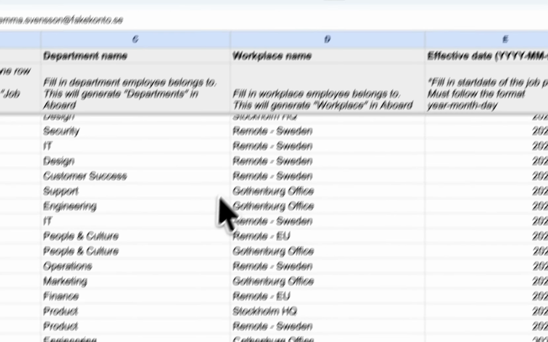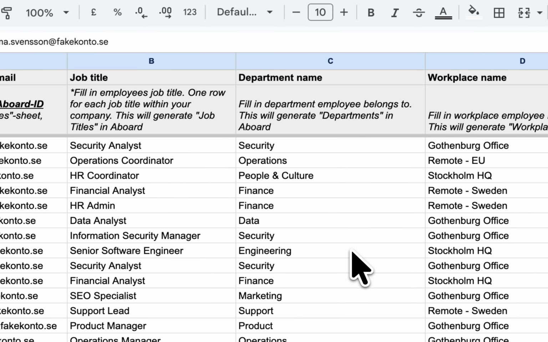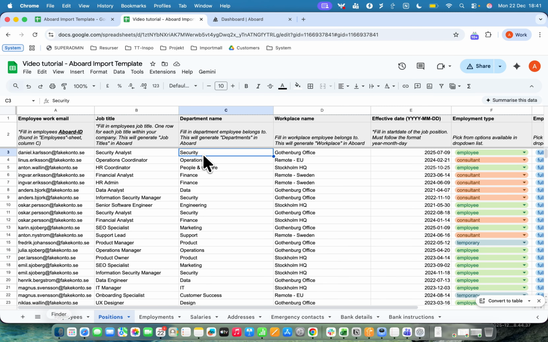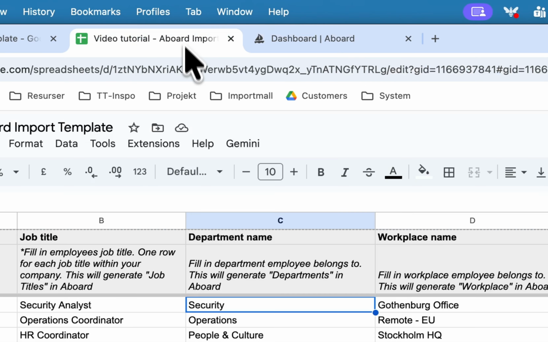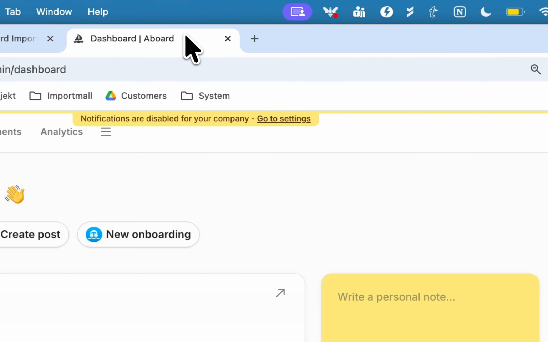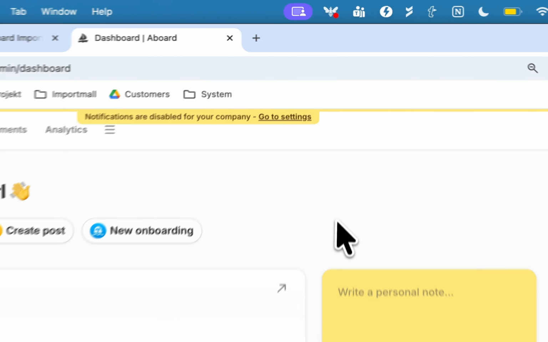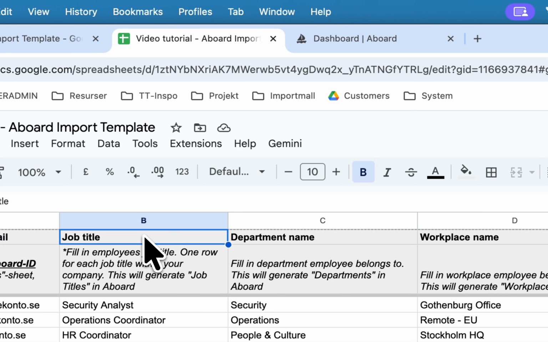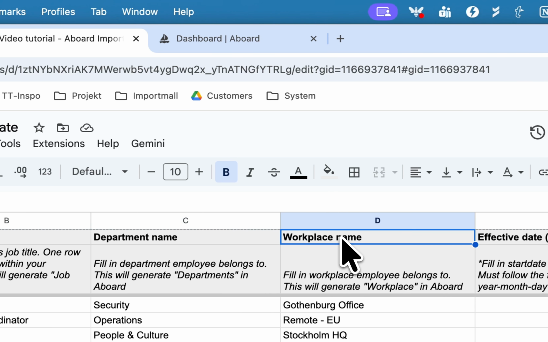I mentioned that the sheet is case sensitive, which means if we would have written security with a typo or with a blank or anything like that, we would have more than one result or a duplicate. There also might be typos and other faults that we want to correct, but the first thing I would say when coming here is to make sure that we have the job titles we want, department names, and the workplace names.